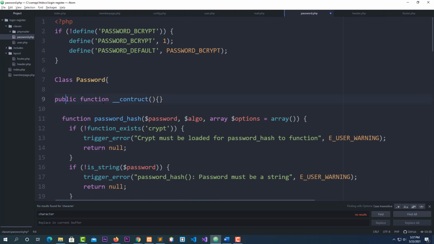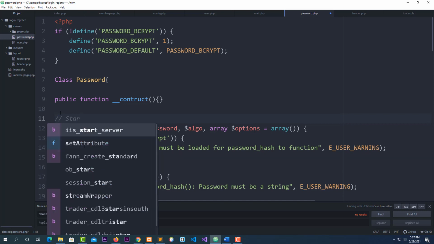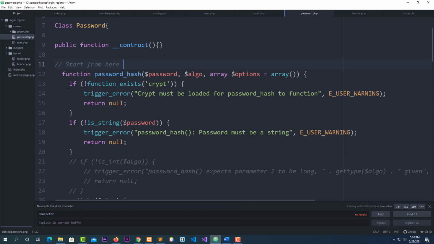This is the class Password I created. This is the second line of code that I created, and this is the third. This is where I started. Start from here. This is our created class. I say function password_hash. This is it. You can write this.